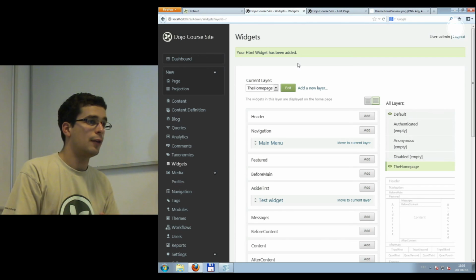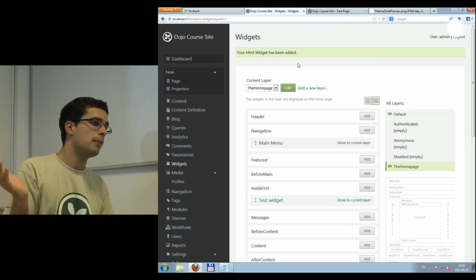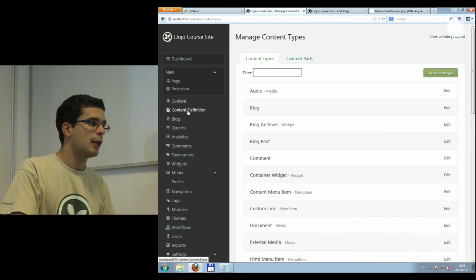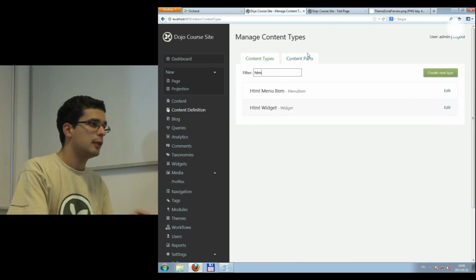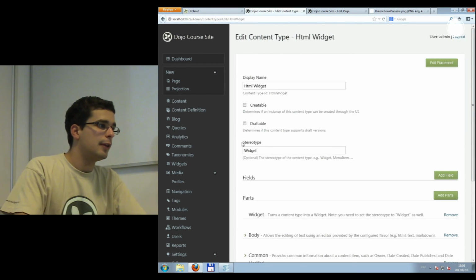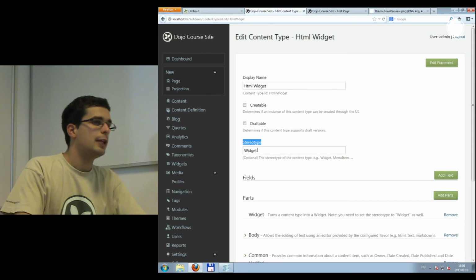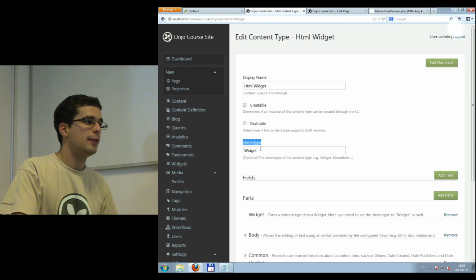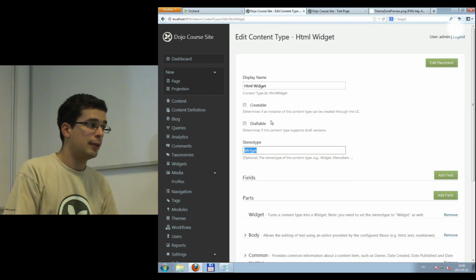Widgets are that. You can also create widget content types from the dashboard, by the way. So just a quick glance at the HTML widget's content type definition again. If we go here, you can see that it also has a stereotype. Now the stereotype is kind of a category for content types. Widget means that this content type is a widget. This can be modified here.